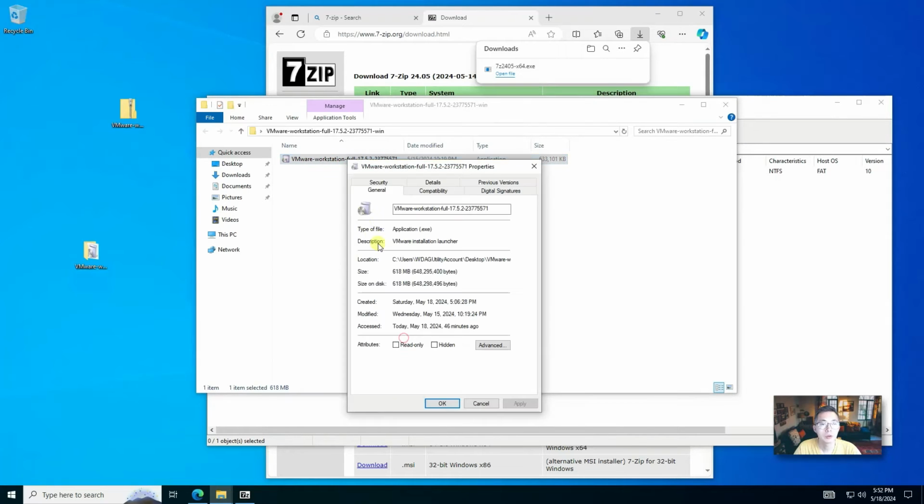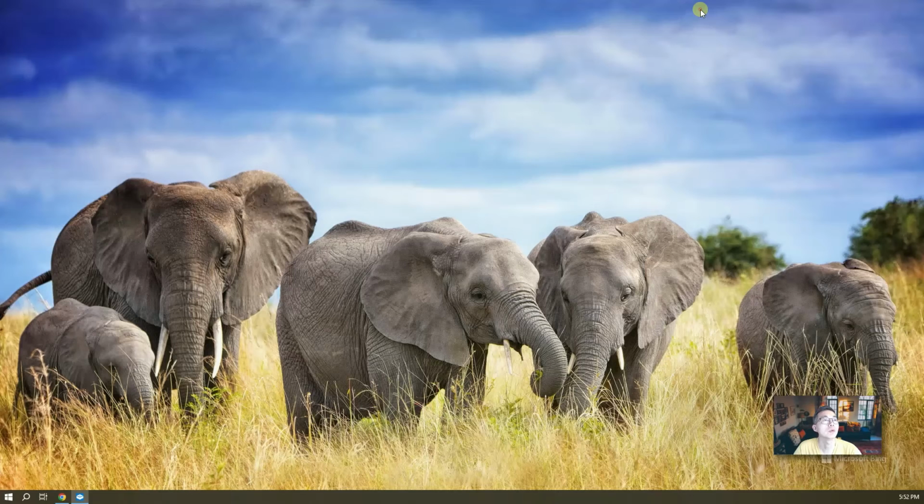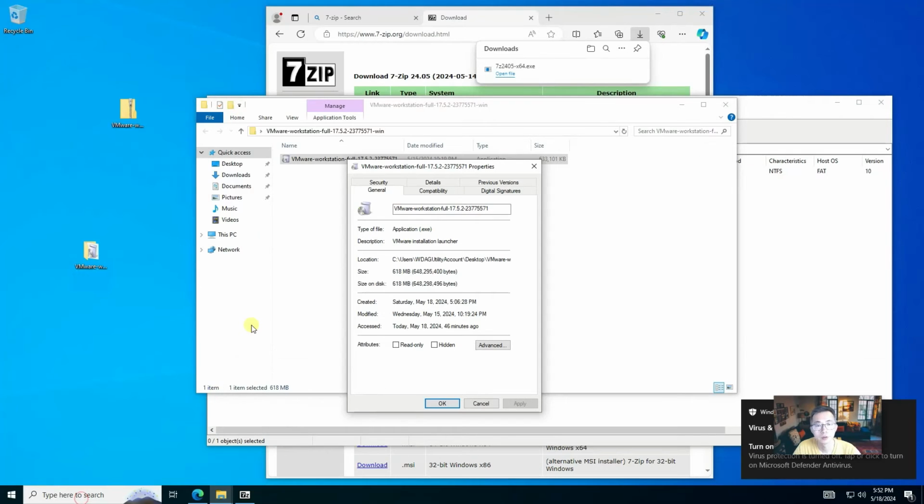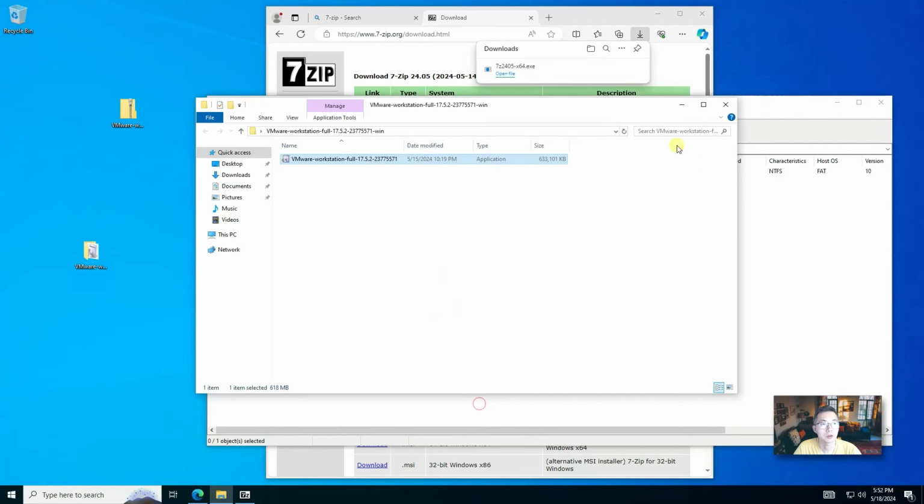Please make sure you check the MD5 value and compare it with the online file hash value, the MD5 value posted on the Broadcom website. Double check those values to make sure you get the same files and there's no changes. For me, I can skip that step.